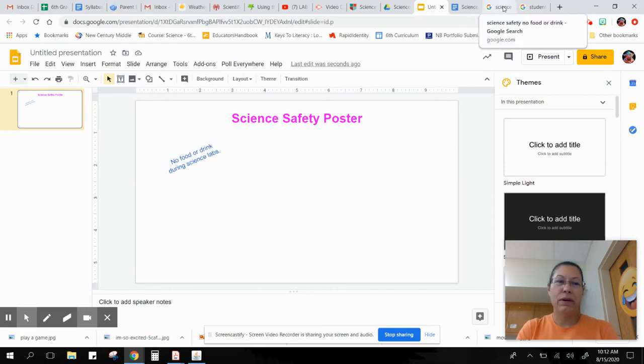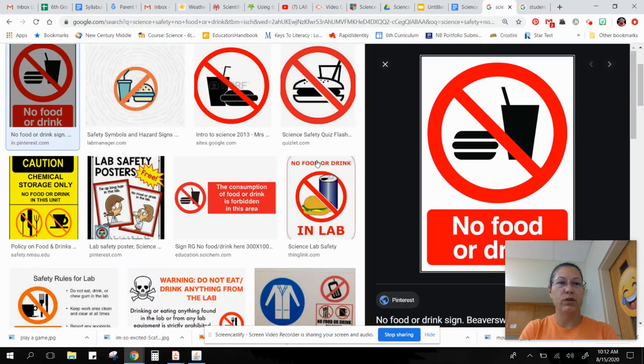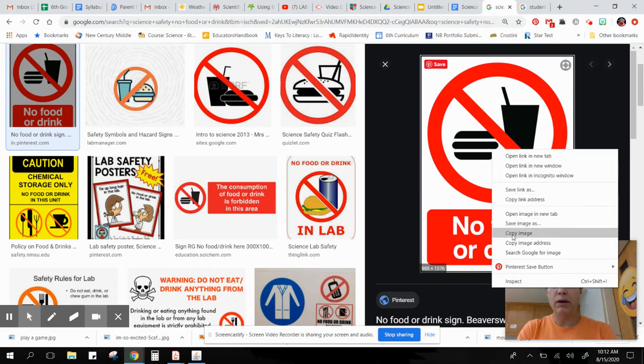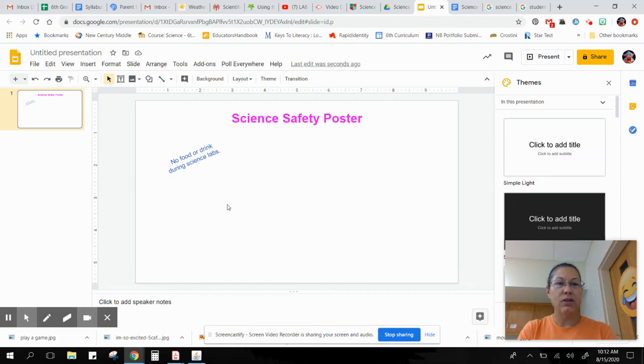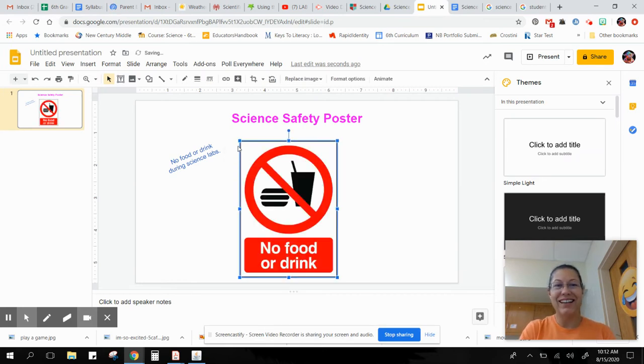And let's say you want to add a picture about no food or drink in the science lab. So if you do an image search, I found one here I like. I'm going to copy this by right-clicking. Go back to my slide, right-click on the slide, and paste. Now you will have to adjust the size of this.